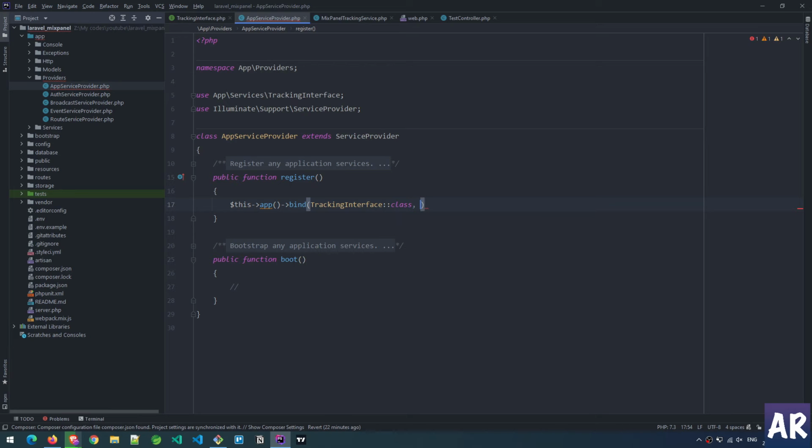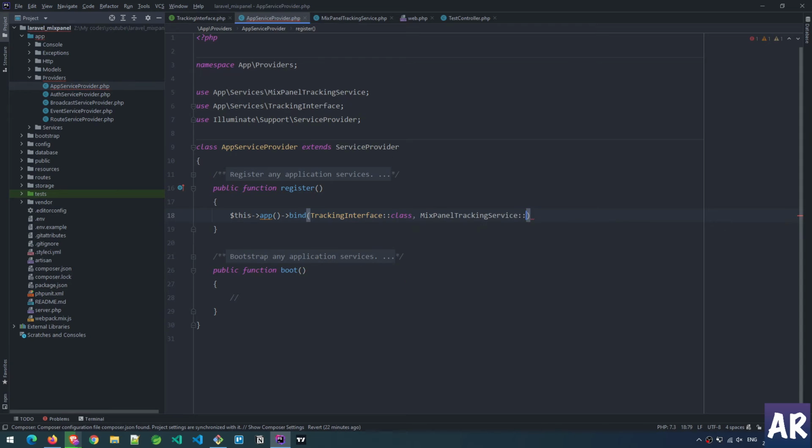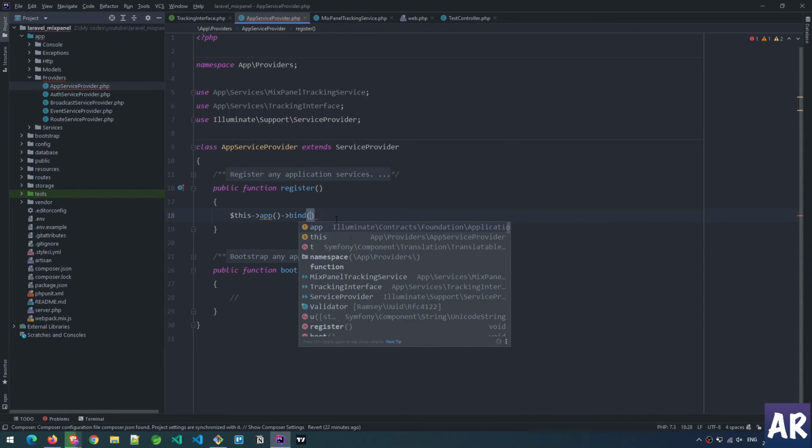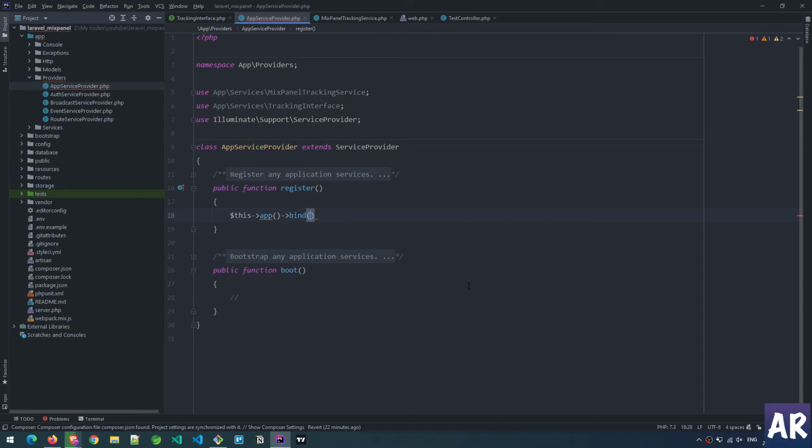So this is my interface, and I'm saying that the Mixpanel tracking service is the implementation. If you see, it says, if I cut this, it used to show the hint of exactly what it is, but I think it's not coming up right now, but that's fair. We will see that later.